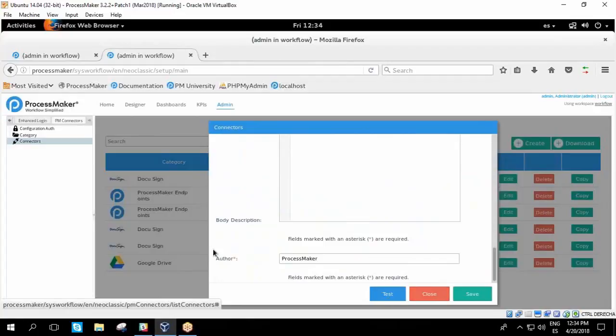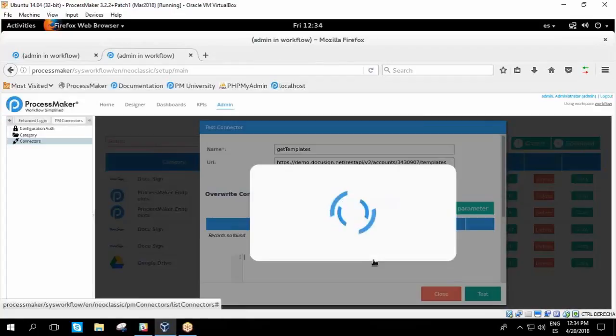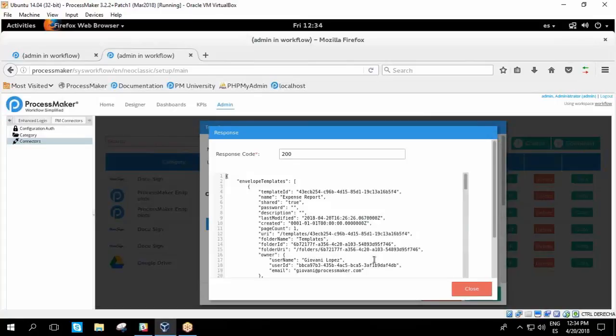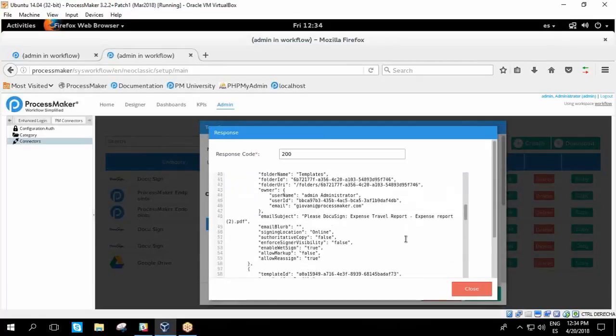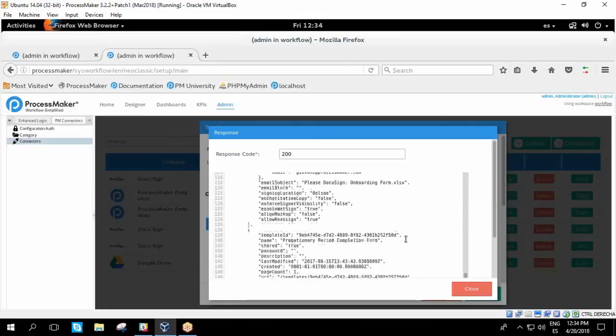So I'm just going to go ahead and test it just to show you the response that I'm going to get, which is here. So you can see from my response code that the connector was executed successfully, and here we get all of the information about the templates from my account.